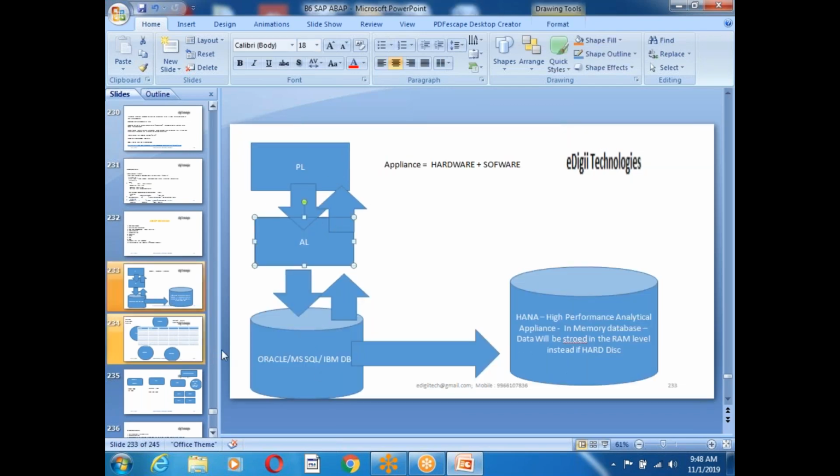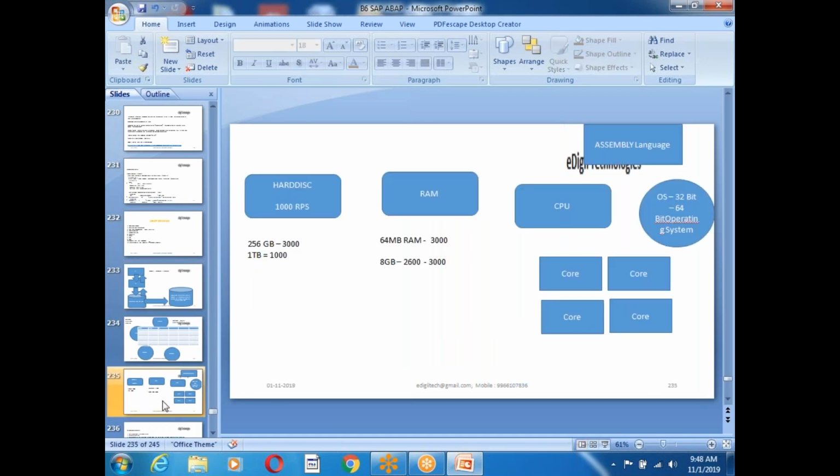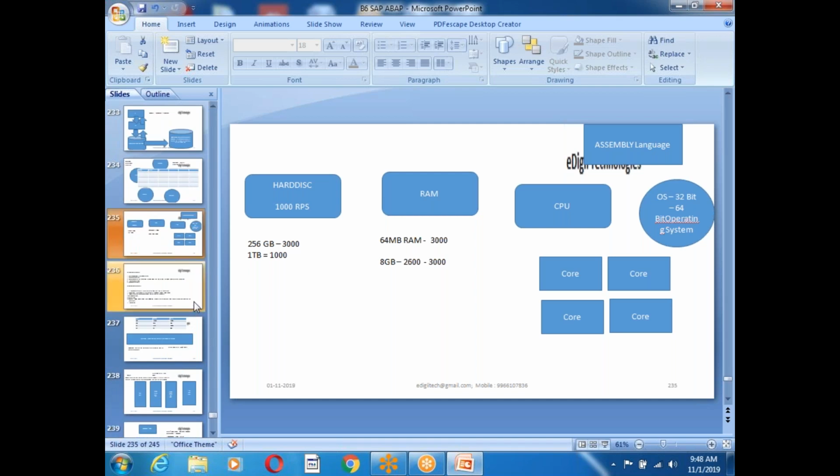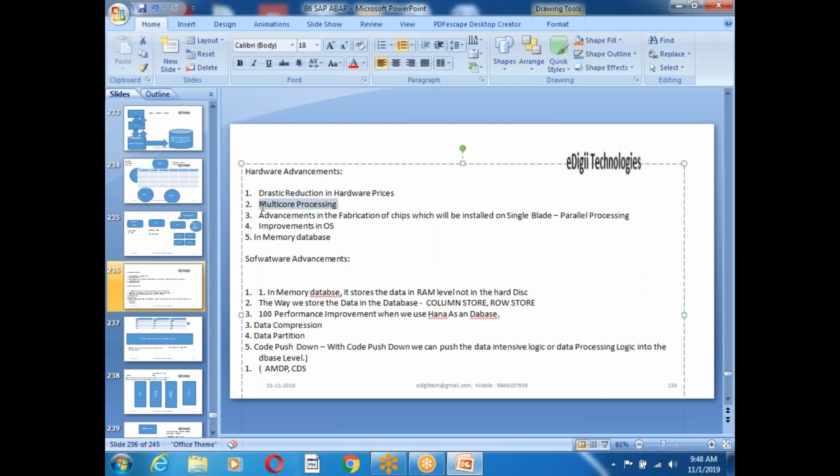SAP introduced HANA as a database, and this is what we talked about: why SAP came up with the idea to store data at the RAM level, because of the drastic reduction in hardware prices, and also multi-core processing to provide parallel processing. Before, if you wanted to read data from SAP, it didn't do any parallel processing. You know how the dispatcher works. It works on the FIFO process, first in, first out. In the same way, if there are multiple requests, it processes them request by request.